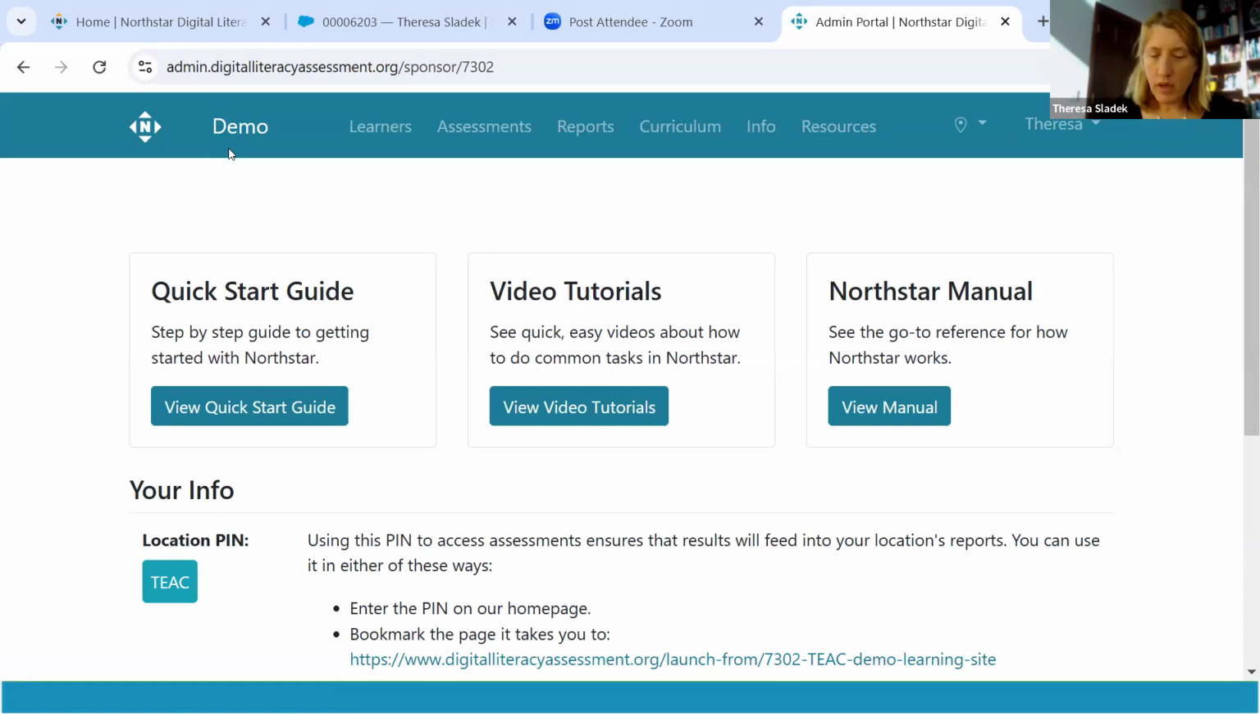And if you don't know how to log in, or if you're having troubles, this is a great time for us to find all that out. So go ahead, log in, and let me know what yours says.